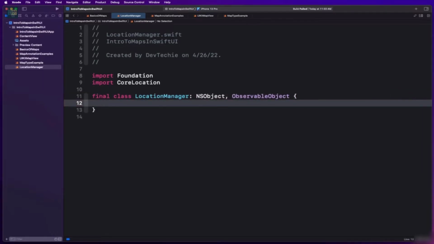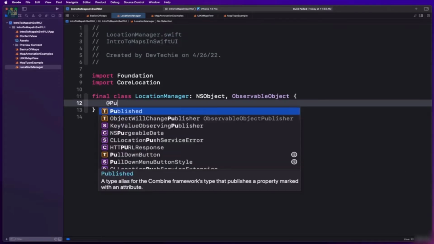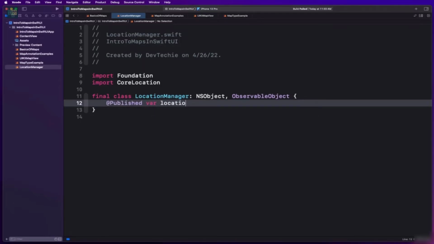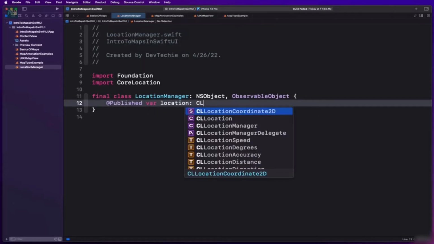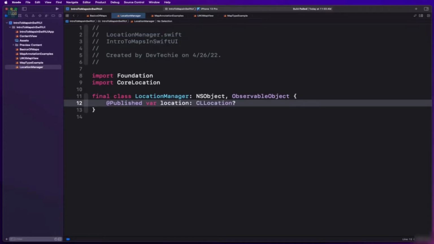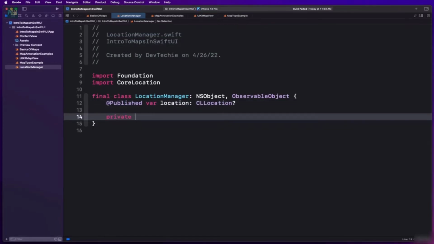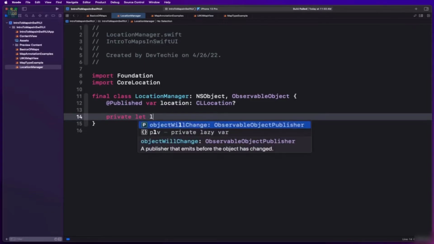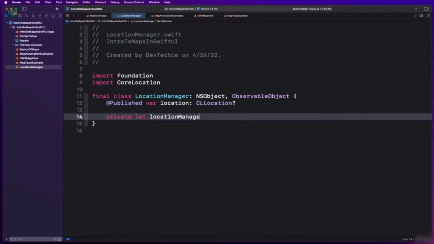Okay, next we will create two properties, one to publish the location information and another to create an instance of CLLocationManager. So a published property called location of type CLLocation. This is going to be an optional type, and there's going to be a private variable called locationManager of type CLLocationManager.